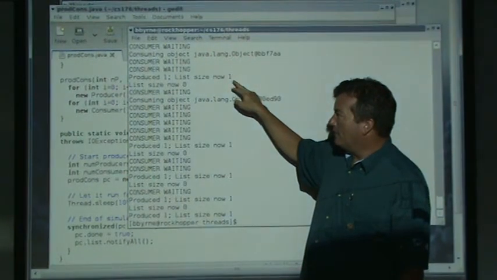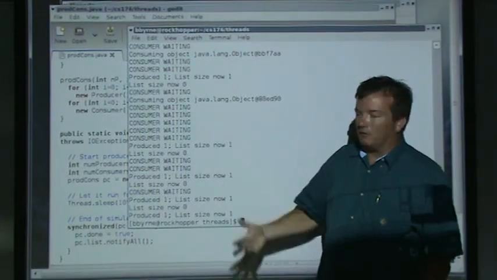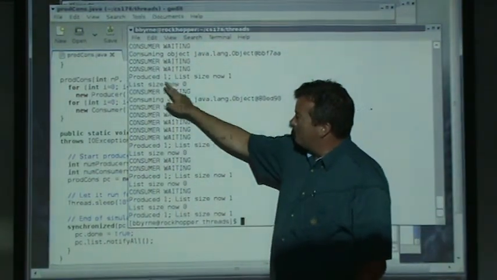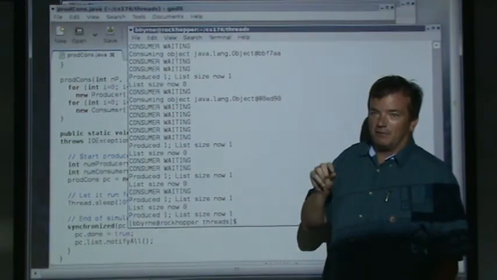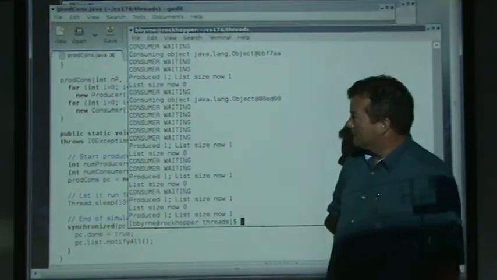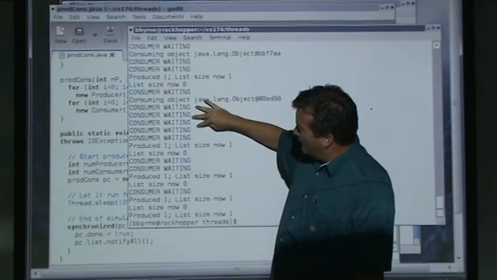I was kind of hoping it might produce 2 or 3 things at once, and then wake up 3 of them, and all 3 would get consumed. It looks like the amount of time it takes to produce something eats up the whole time quantum for that thread. So it can only produce one thing, and then it goes back to sleep. Then I would expect all 3 consumers to wake up.